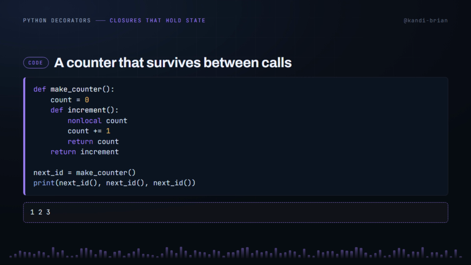The pattern is exactly how a decorator counts calls, tracks a retry attempt, or remembers whether one-time setup has already run.